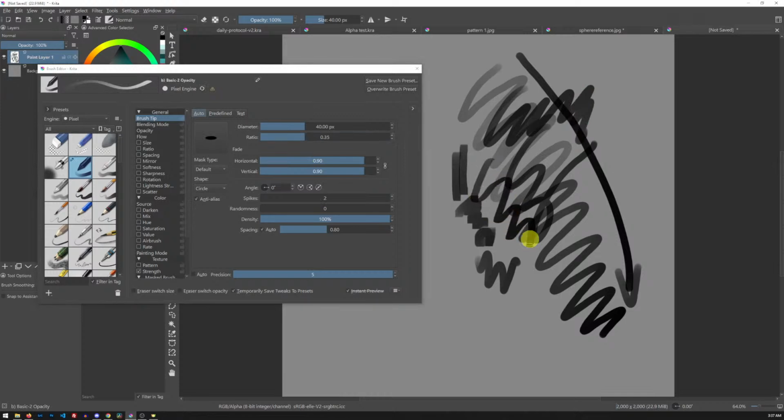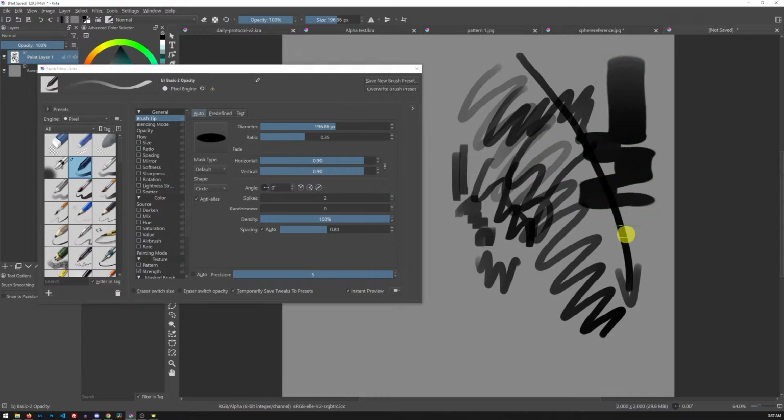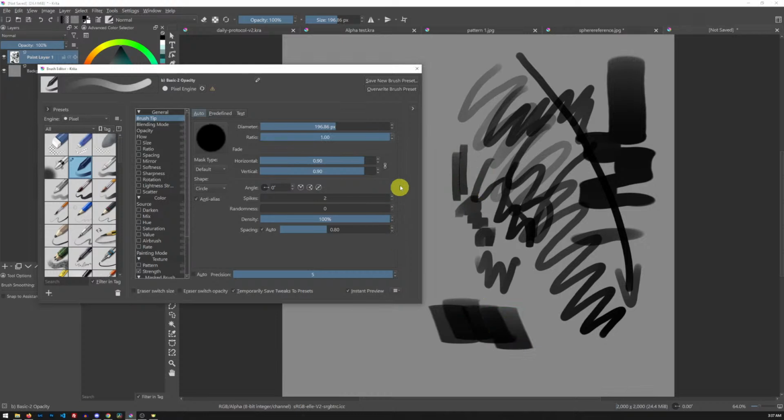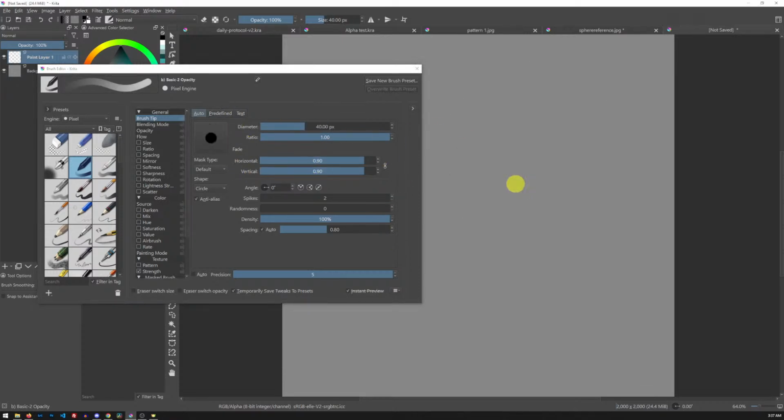Ratio. This is the ratio of the circle itself, like width to height ratio. So if I make this larger, you can see that now it's this kind of ellipse shape. So that's a lot of fun if you wanted a very thin ellipse to paint with. You got that. So your circle does all that for you. Let's reset to the size. Let's delete there.